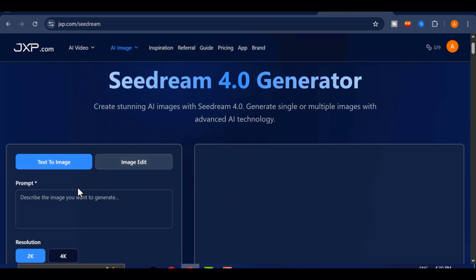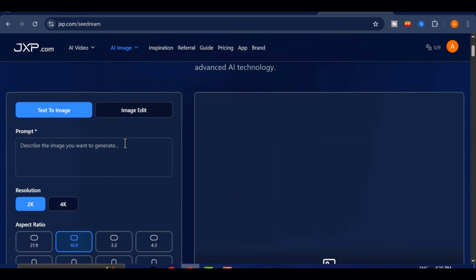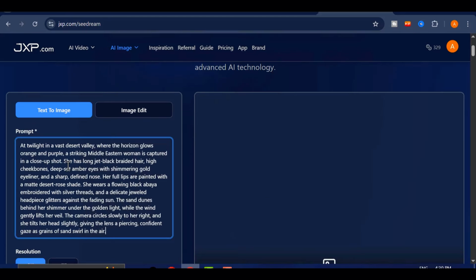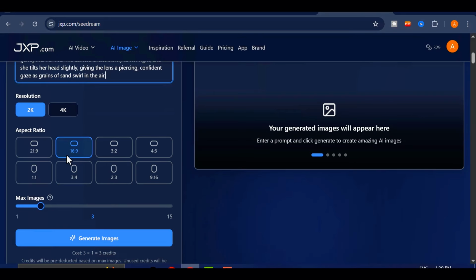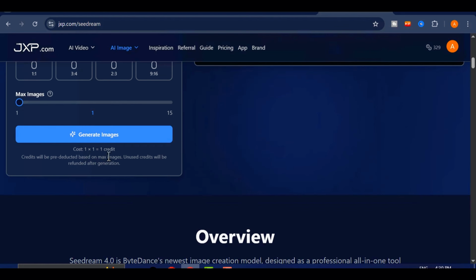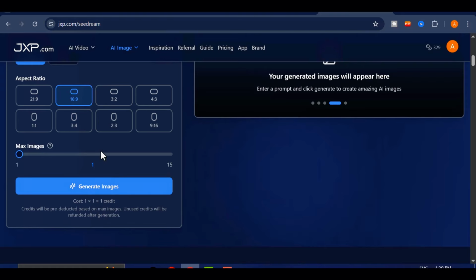I will start by pasting my prompt into the text-to-image prompt field. After that, I will select the resolution. And for this example, I am choosing 2K to really push the quality higher. I will leave the aspect ratio at 16:9, since it is ideal for most cinematic outputs. Next, I will set the number of outputs to 1 so that I can save my credits and keep the process efficient. Once everything is ready, I simply click on Generate Image.